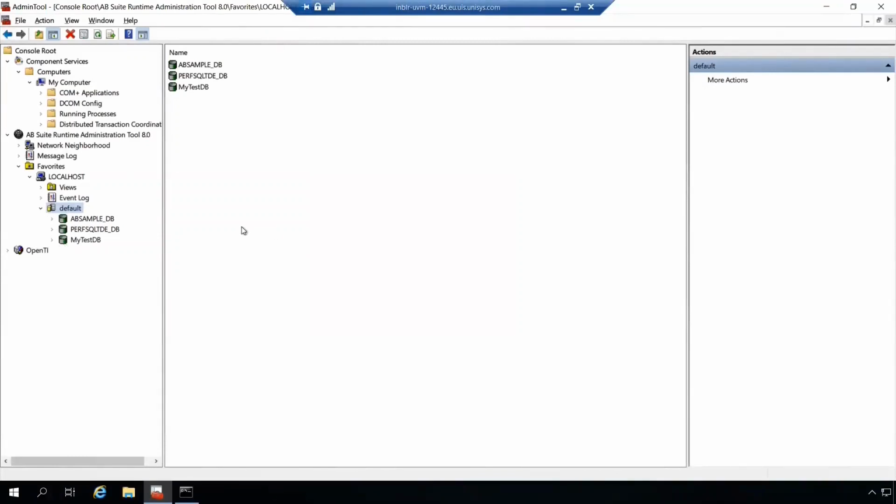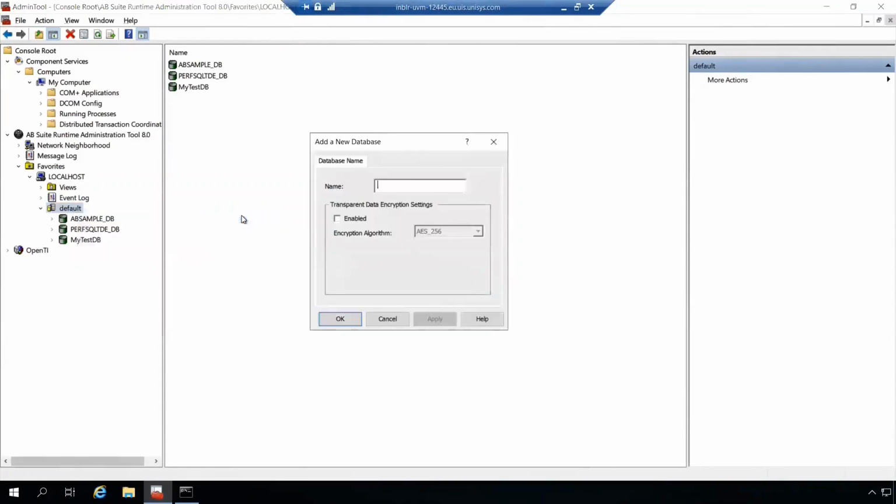Now let's try to create a new encrypted database. Enter the database name as mytesttdedb. Now select the enabled option under the transparent data encryption setting. After the enable option is selected, the user will see another option called encryption algorithm. This list shows all the supported encryption algorithms. The user can choose any one of them. AES_256 is the default algorithm in AB Suite 8.0. Also, you see a warning message below saying enabling TDE creates a certificate automatically. Refer to the product documentation for more information. Click OK.